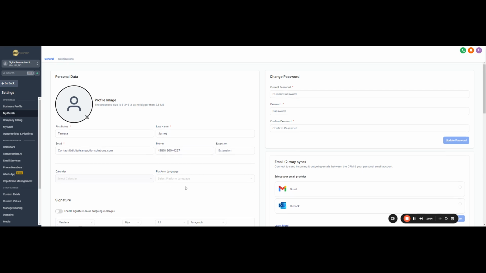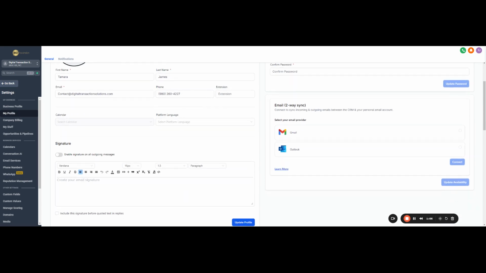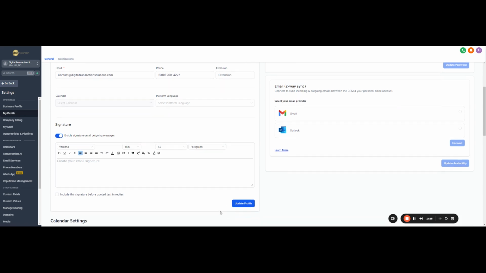All right. Below this, you can insert your email signature, and you can tag this on to enable your signatures to go on all of your outgoing messages. You can create this here. You can also create one in Canva and download it to your computer and drop it in here.